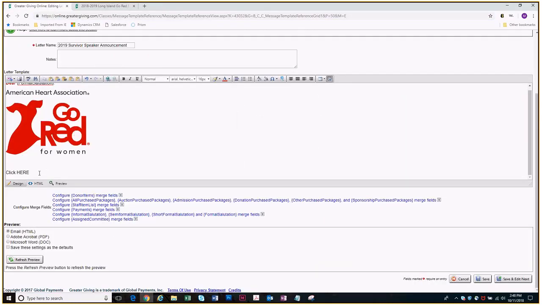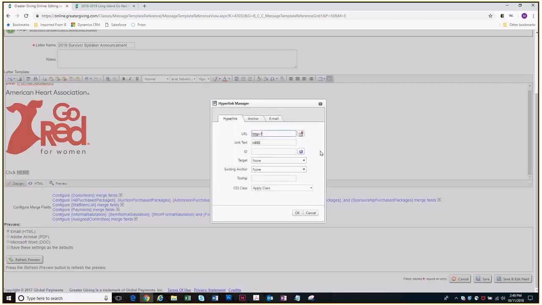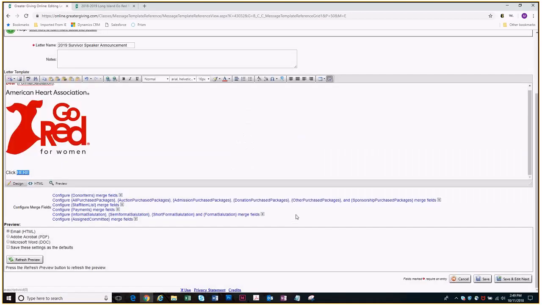And then to link it, I can highlight whatever text I want to link, and this little globe with the chains in front of it is your hyperlink manager. Always backspace out what's already there for the URL and then paste in your URL. Okay, so now I have a link there. If you don't backspace out the http: and you paste in that URL, it will actually double up the HTTP and then your link won't work. So just always clear that out.